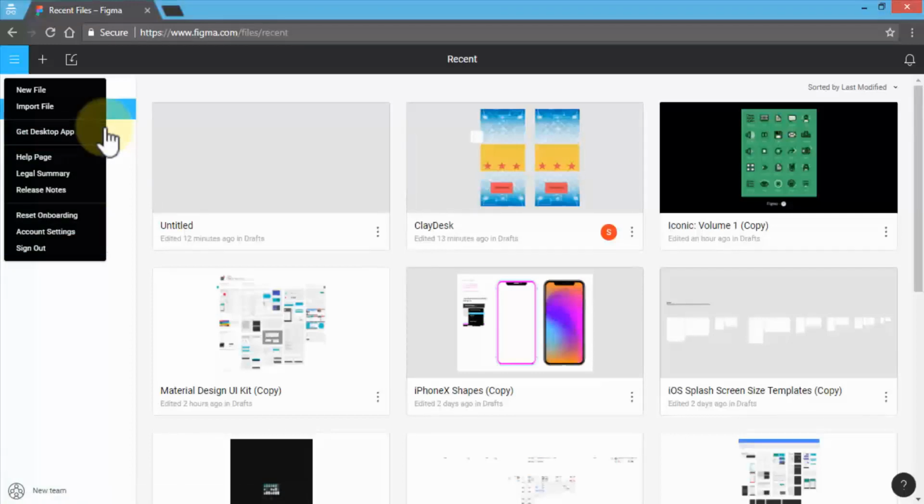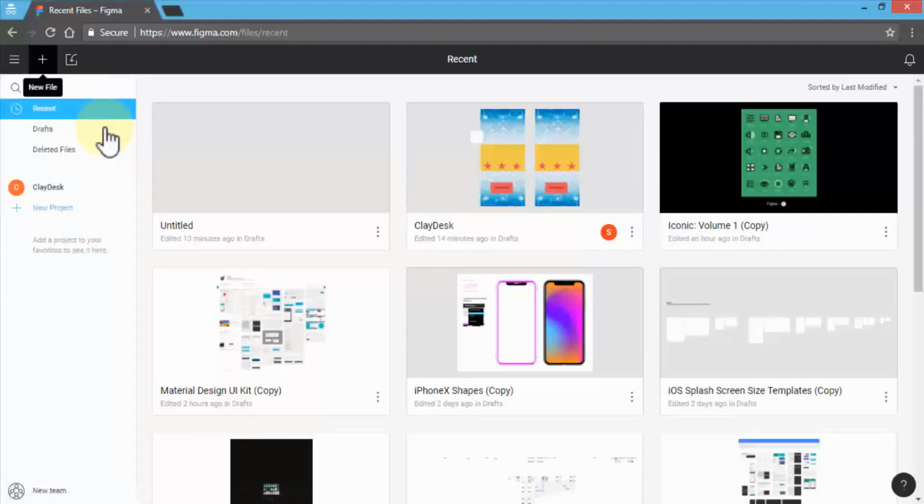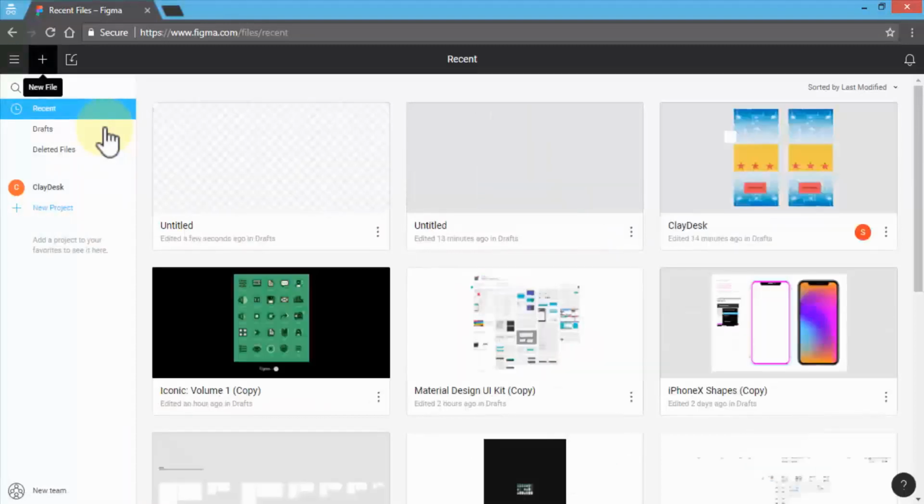I will demonstrate what that looks like. All right, so besides the menu, you have the plus sign, which is a new file, which is a shortcut. Okay. And then of course you have the import file. So both of these functionalities are also on the toolbar.